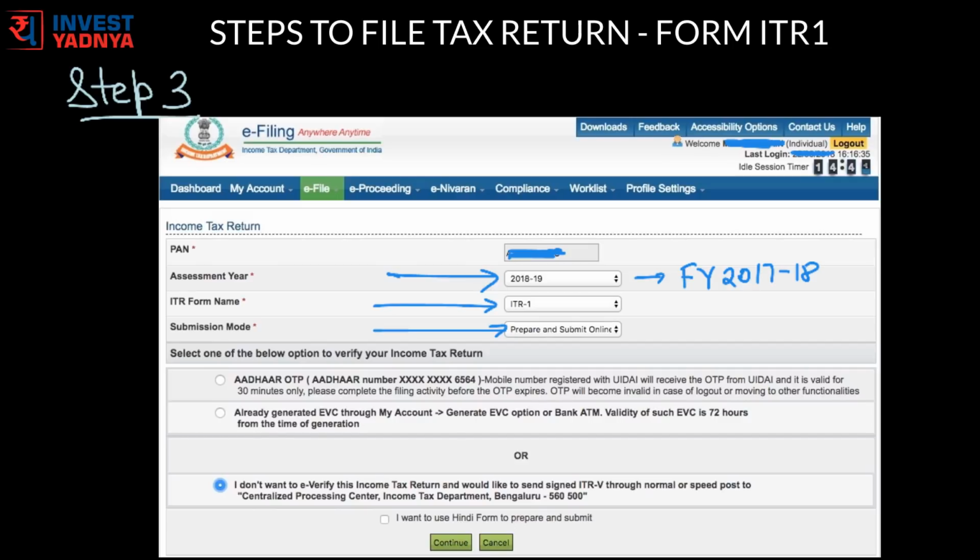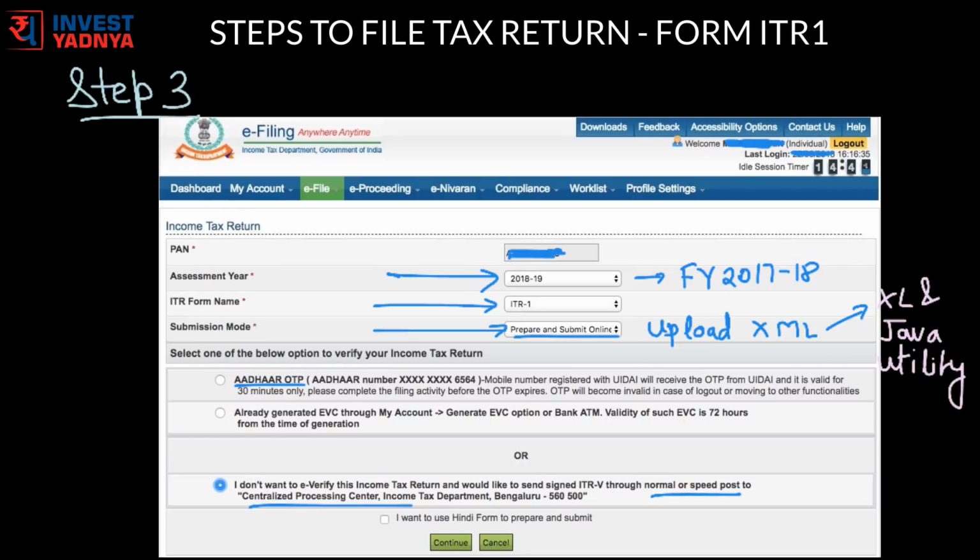There is also an option to upload an XML file. In this option you can create the ITR through the Excel or Java utility software of the IT department and then upload the XML file here. In this video we will take the example of the prepare and submit online option only. Now if you have an Aadhaar card, you can verify your ITR through Aadhaar OTP, or you can also do it by sending it by speed post. So choose the option accordingly and then press submit.